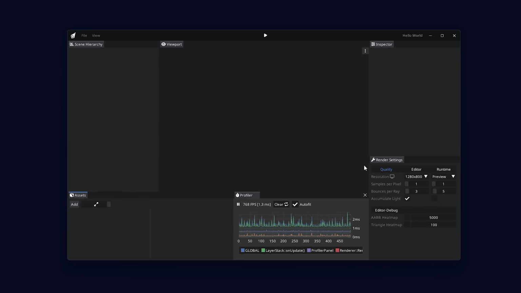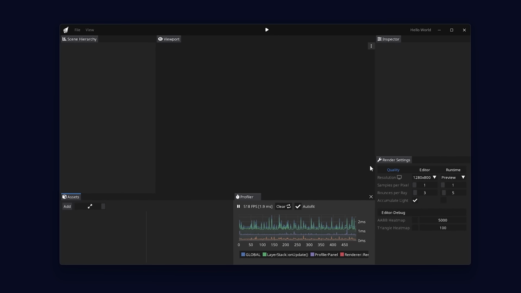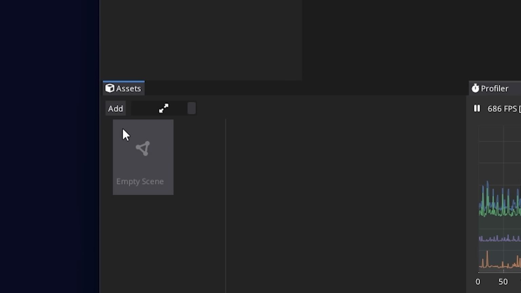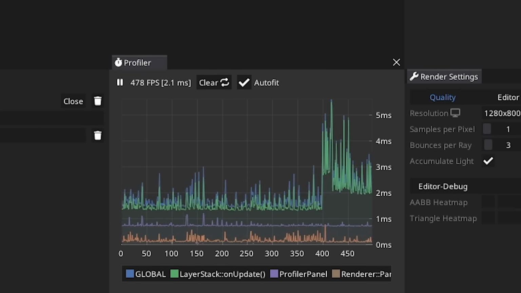So right now, we have most of the basic tools an editor needs. We can create scenes, open and save projects, see the performance, but there is still one feature missing, arguably one of the most exciting ones. And that's exporting our game.